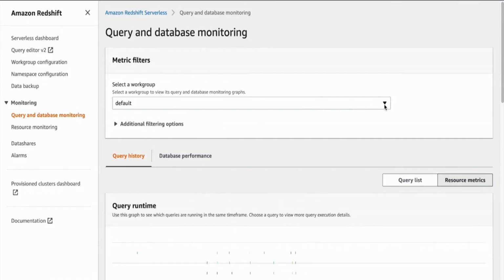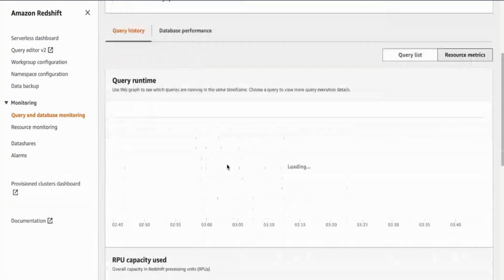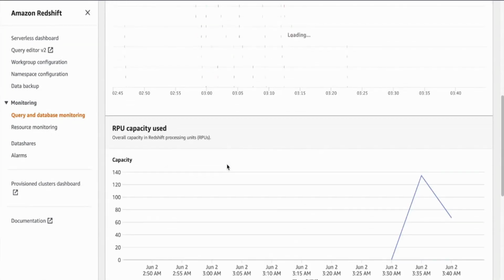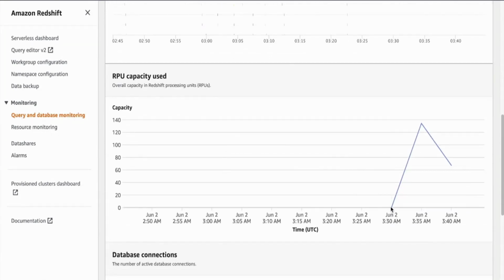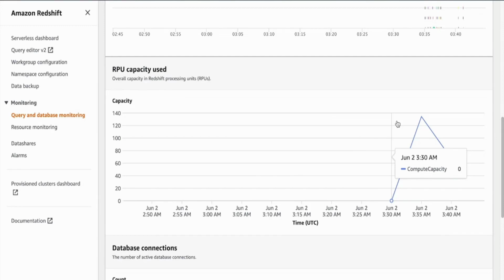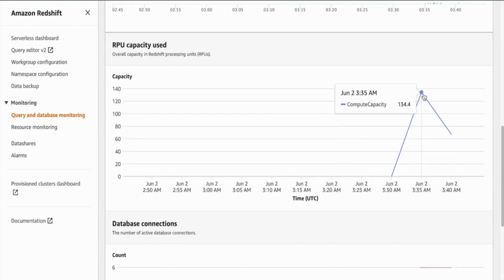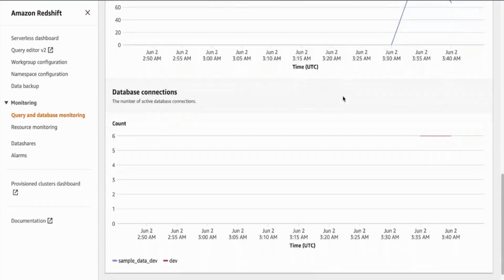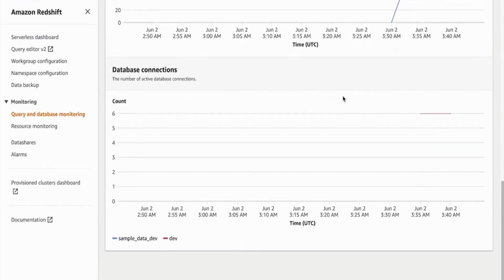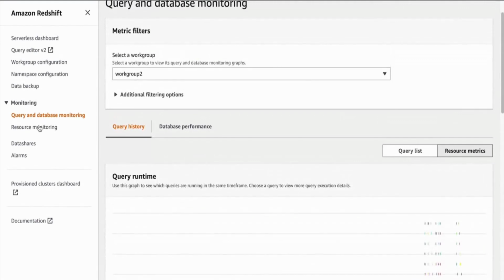So let's take a look at the other work group that we established, work group 2. And you can see it looks a little bit different. We just now submitted those queries. We just had that brief spike, and it got up to about 134 RPUs, and then it came back down. You can see it looks like we almost got to our full capacity, but not quite. And again, things like database connections and things like that you can see.